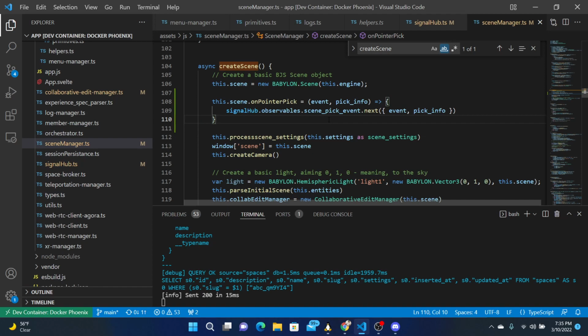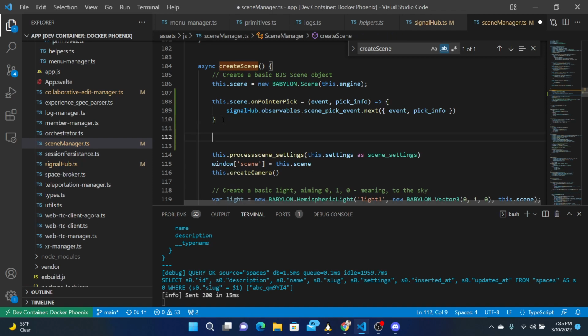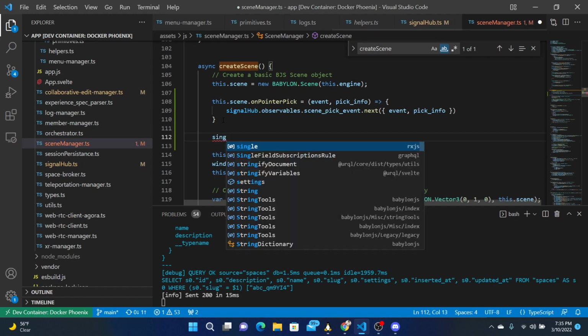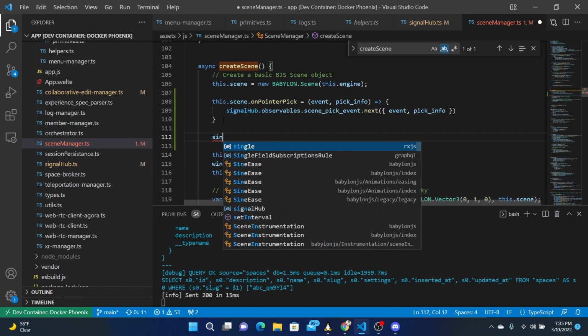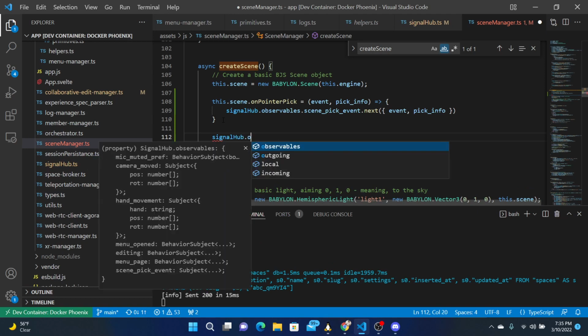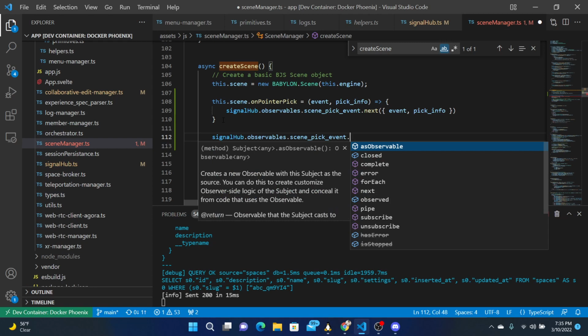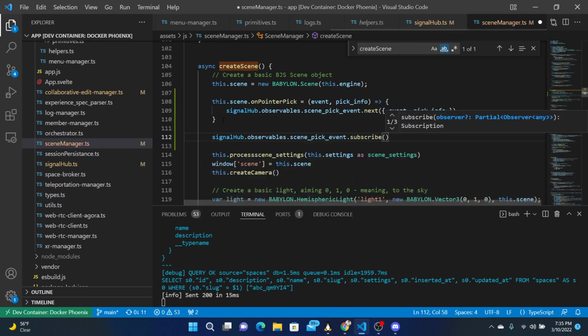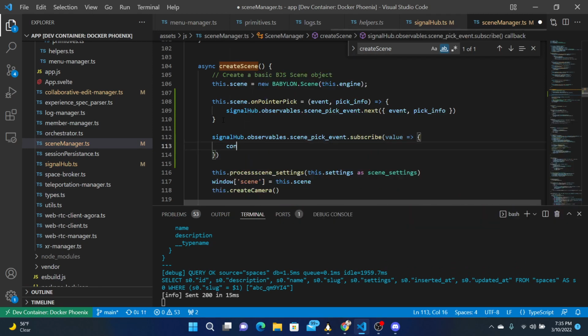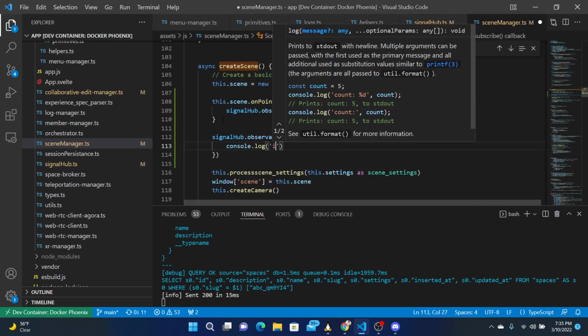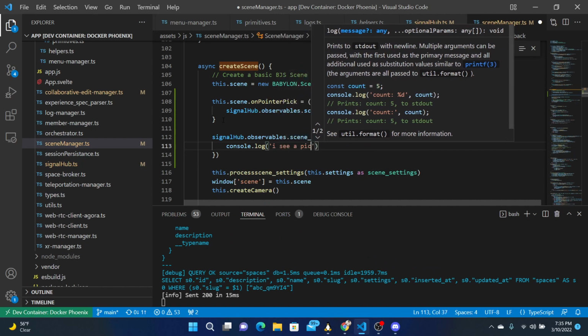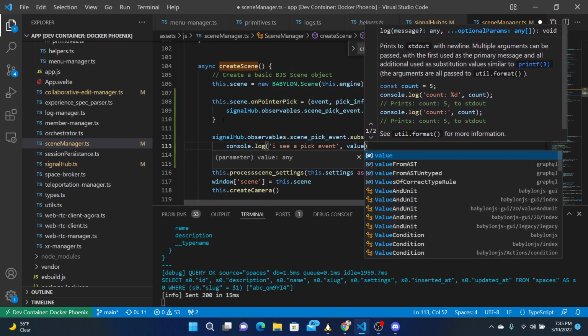And just to test this, let's also listen for it and just console log a message out. So signal hub, observables, scene, pick event, and then we'll subscribe to it, and value, and we'll console log I see a pick event, and here's the value.